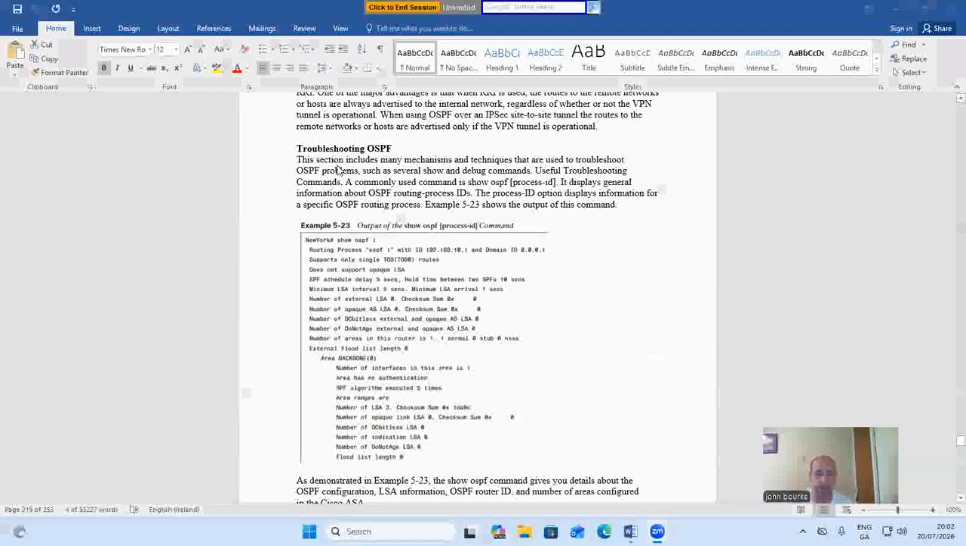Troubleshooting OSPF. This section includes many mechanisms and techniques that are used to troubleshoot OSPF problems, such as several show and debug commands. Useful troubleshooting commands. A commonly used command is show ospf process-ID. It displays general information about OSPF routing process IDs.